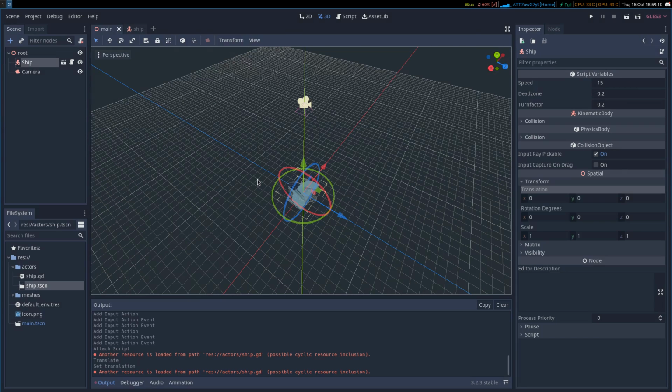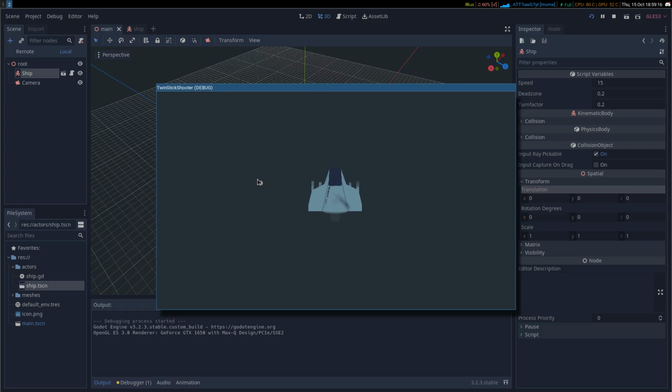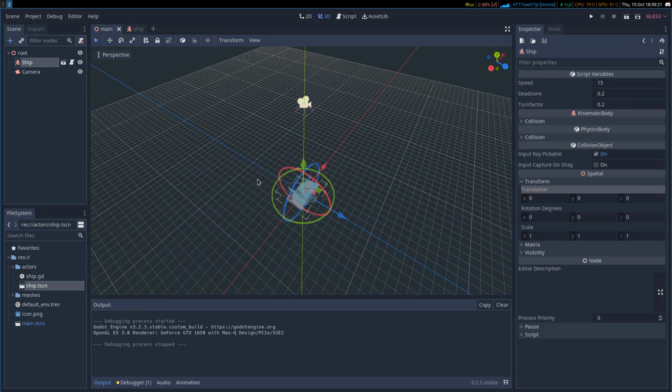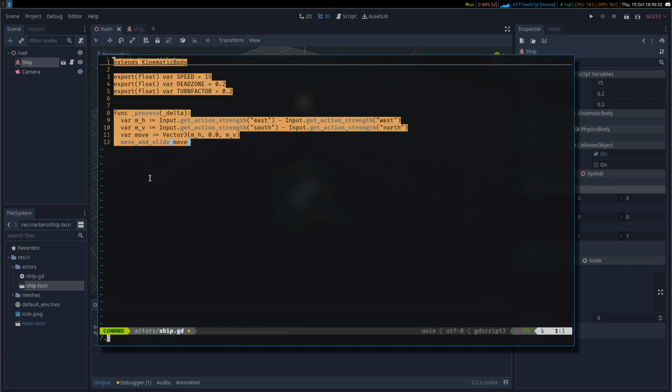Now if I go ahead and run this, I'm going to turn my controller on. Oh, that is tiny. Why has that happened? Oh, I know. I forgot to multiply that times speed. I think so. Yeah. Nope. Whoops, what's going on?